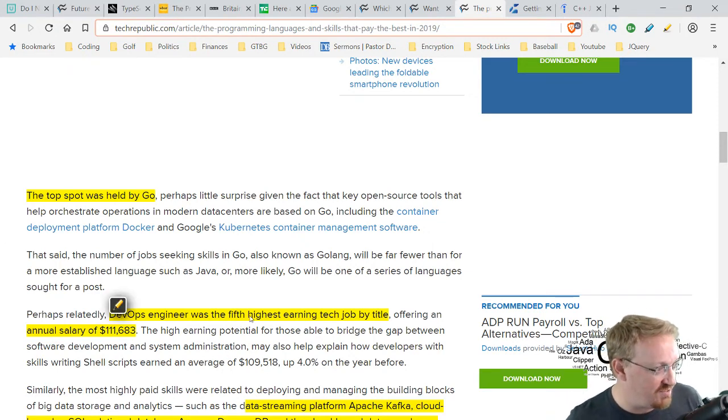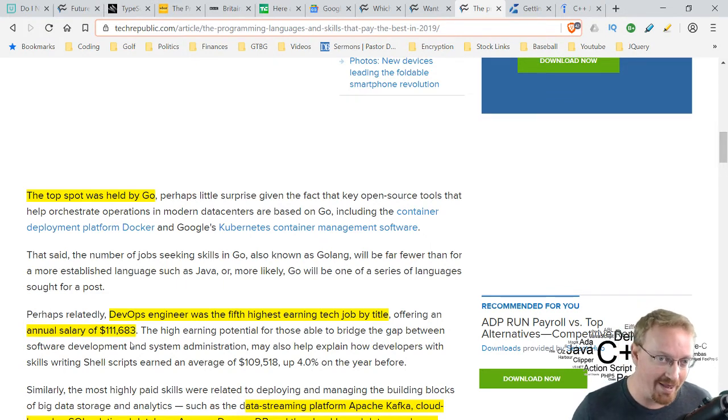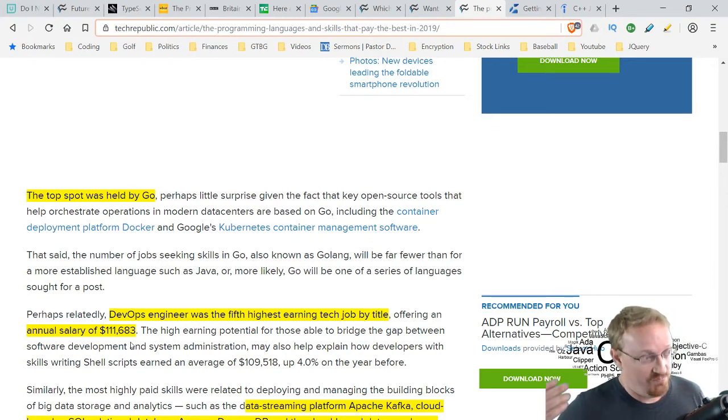DevOps engineer was the 5th highest earning tech job by title, offering an annual salary of $11,683, which, by the way, coincides with Go, because as I mentioned before, Golang is one of those really big DevOps languages. It's one that engineers use who are managing things on the network, including Kubernetes and Docker, right? We're talking about pipelines and keeping up the applications, keeping the systems going that the business relies and depends upon. You have certain scripts that need to run and complete, and Golang is one of those scripts, just like VBScript might be one of those things that you do, or PowerShell. So knowing Golang makes sense because DevOps engineers are becoming one of the highest paid positions.